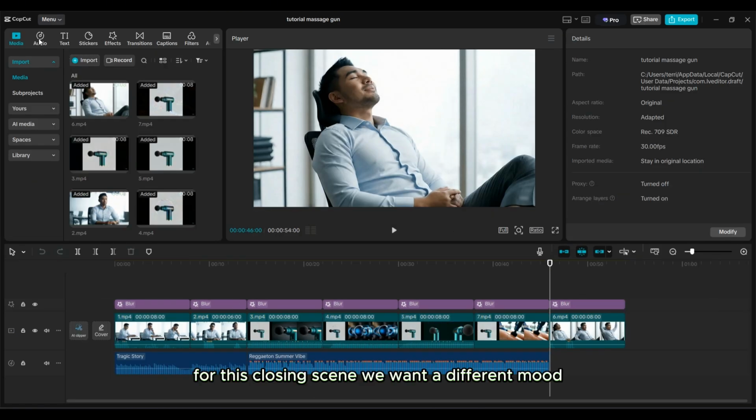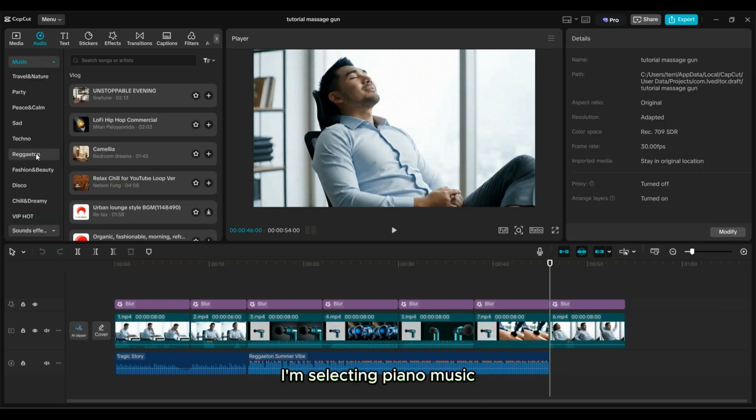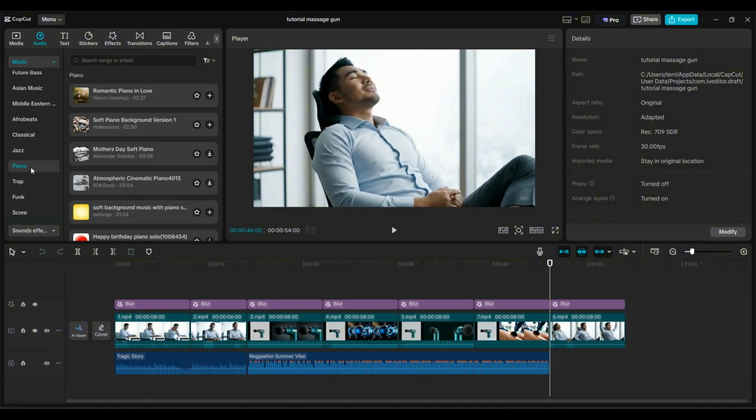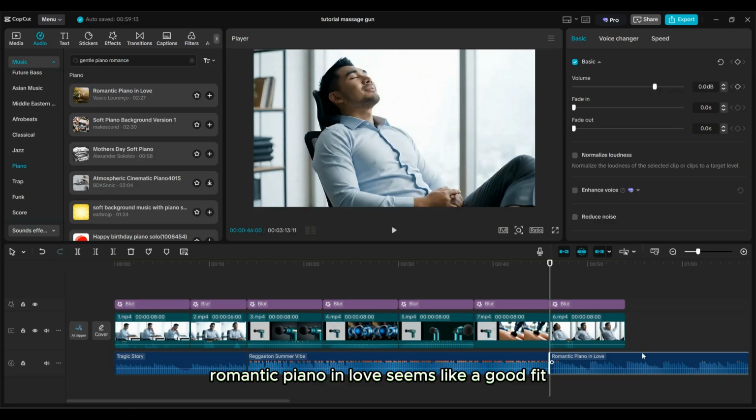For this closing scene, we want a different mood. I'm selecting piano music. Romantic piano in love seems like a good fit. I'll add it to the timeline, align it, and trim it.